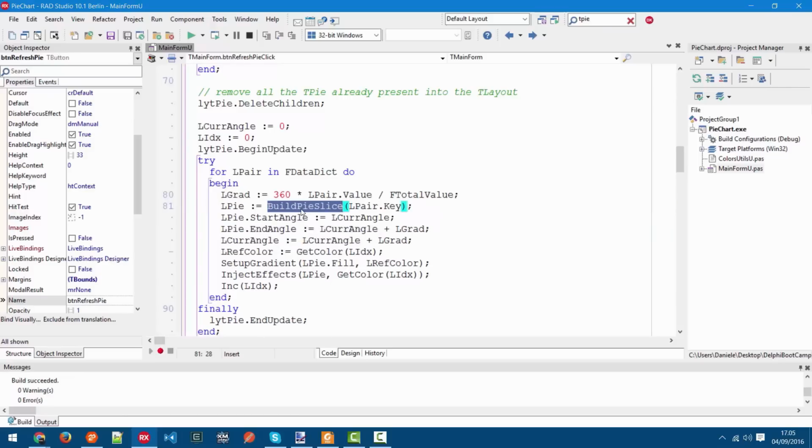Let's go back to what the button does. The current angle is set to the start angle property of the pie, while the end angle is set to the current angle plus the grad angle calculated at the first line. So we have the current angle as a sum between the current angle and the last calculated angle. Then we get a specific color with this GetColor, passing an index.